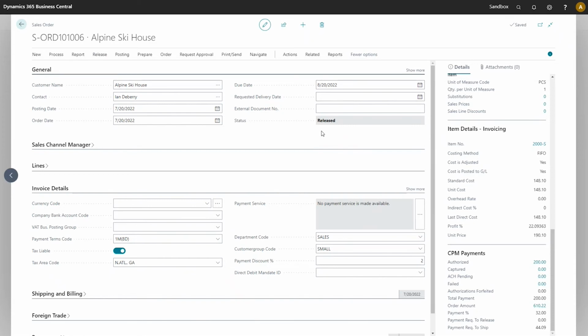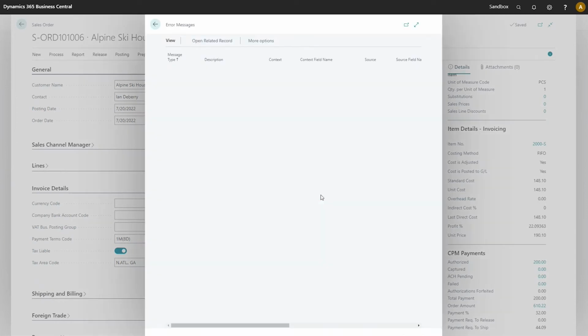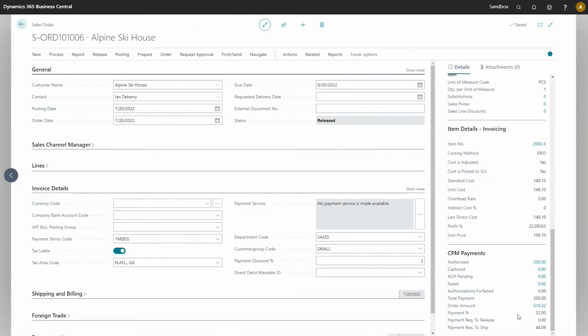However, when we try to ship it, we are met with an error informing us that an additional $44.09 is required in order to post the shipment. If we were to authorize that amount, we would then be able to post the shipment.